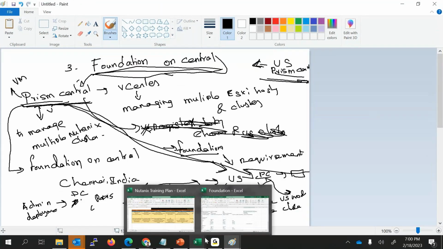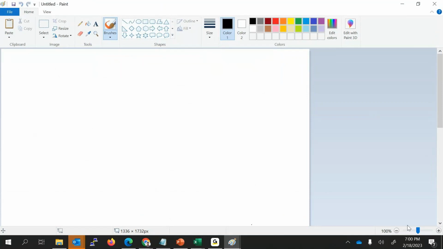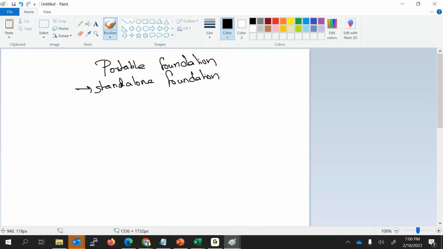Okay, so the last one, foundation, is portable foundation. I think you already got it. What is portable foundation? It addresses the problem of standalone foundation. What is the problem in standalone foundation? You need a type 2 hypervisor. Then it needs a VM, and on that VM you need to change the IP.